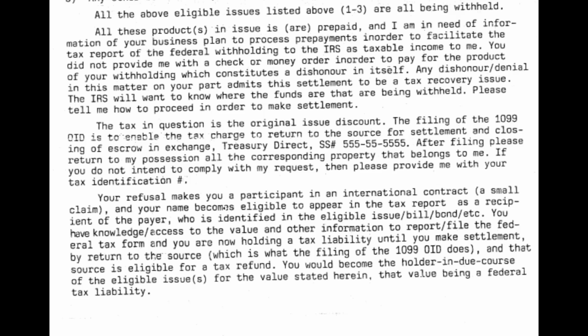You did not provide me with a check or money order in order to pay for the product or your withholding, which constitutes dishonor in itself. Any dishonor denial in this matter on your part admits this settlement to be a tax recovery issue. The IRS will want to know where the funds are at and being withheld. Please tell me how to proceed in order to make this settlement.